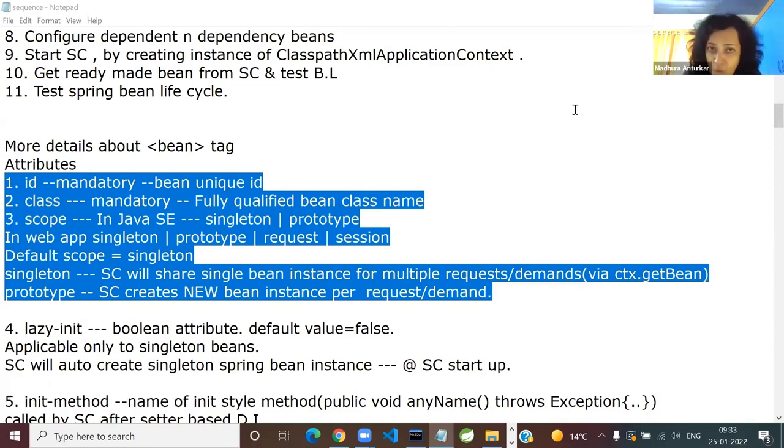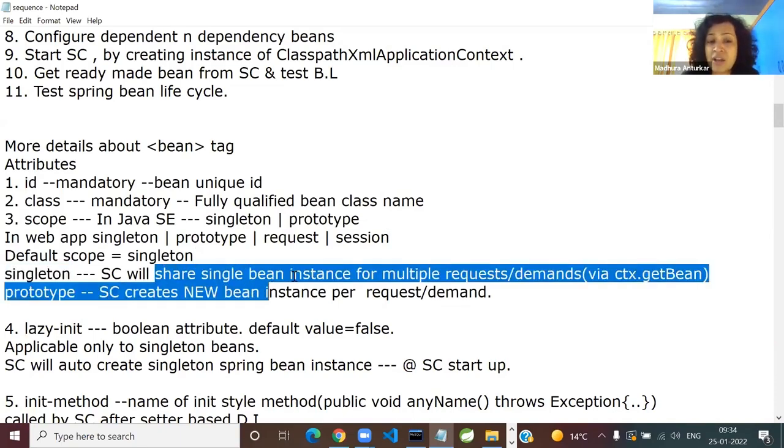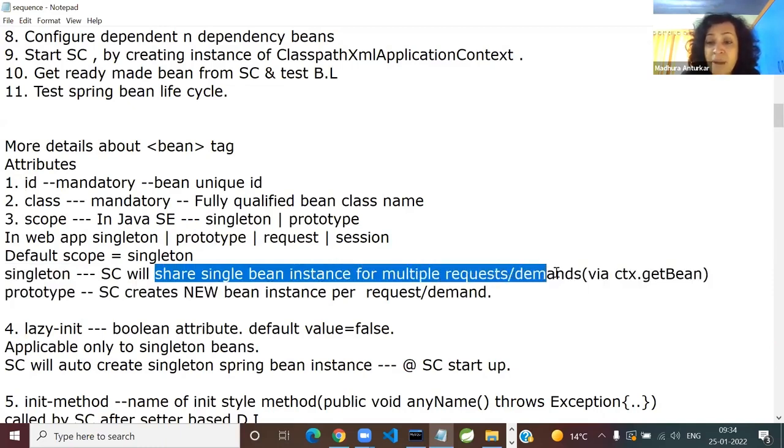If you don't supply scope, what is the value of the default scope? Singleton or prototype? Singleton. Which are the two scope values available with a non-web, that is a standalone desktop-based Java SE application? Only singleton or prototype. Which other ones will you get in a web application? In addition to singleton and prototype, you'll also get request and session. Now, if you don't mention the scope, the default scope is singleton.